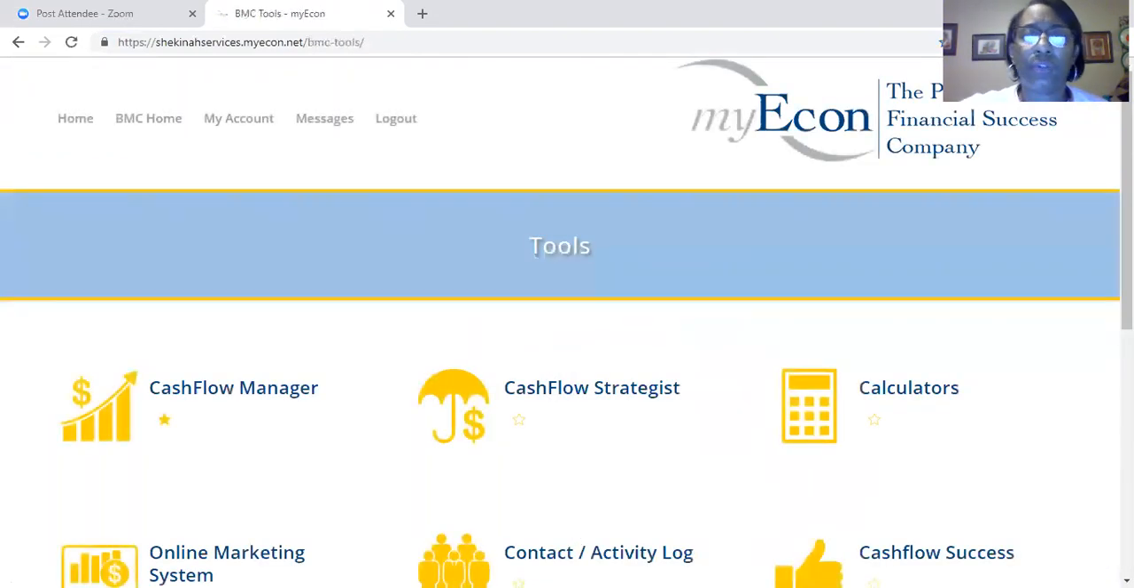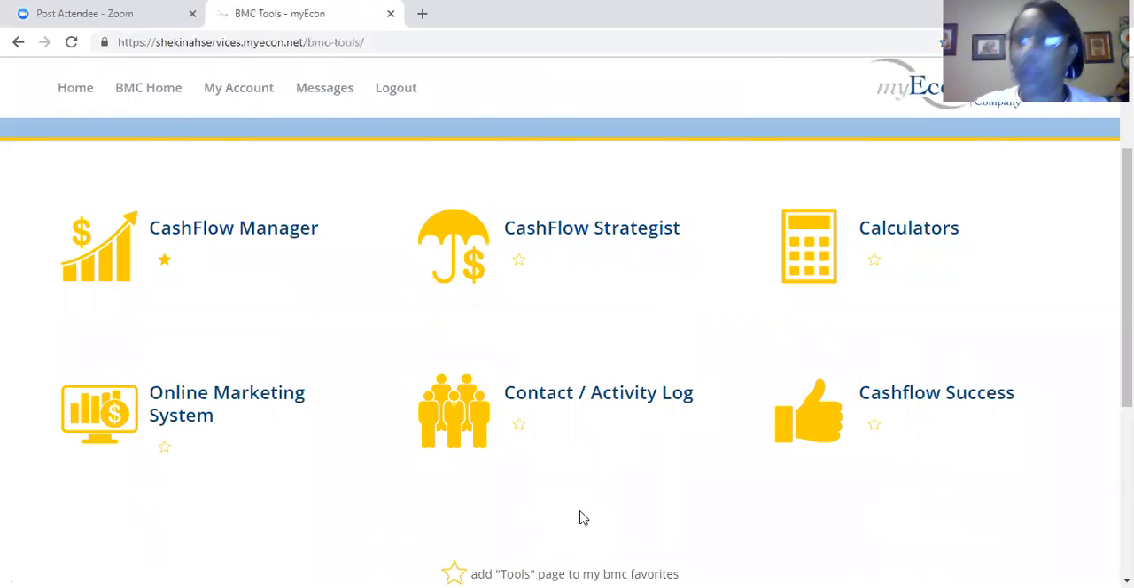And when we go to tools, we're going to see all this great stuff. Matter of fact, we're going to come back. We're going to talk about the compensation. But we're also going to go in here and the Cashflow Strategist because you guys, you got to get this.